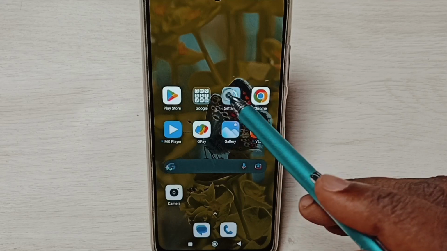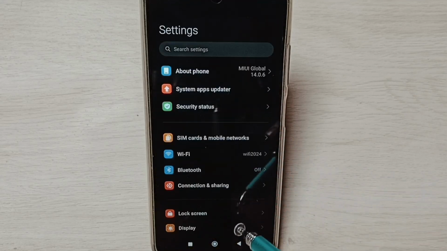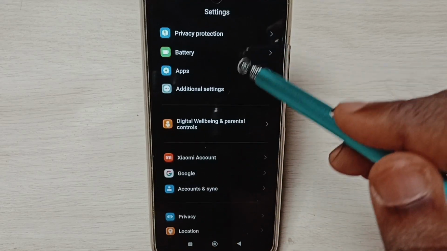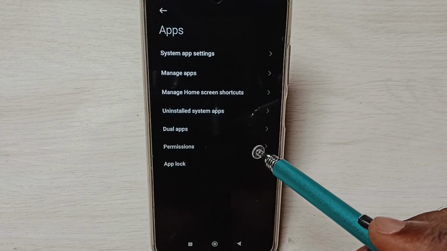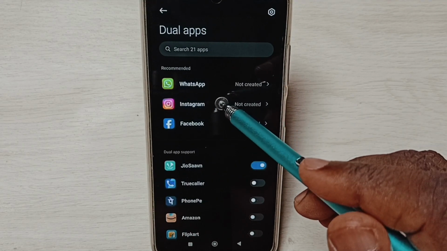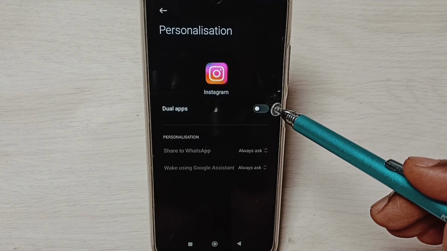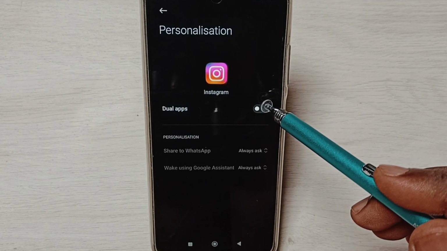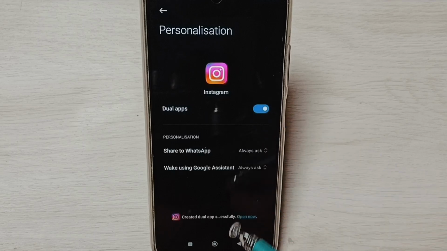Go to settings, tap on the settings app icon, go down, select apps, select dual apps, tap on Instagram, tap here and enable dual apps. Tap here, you can see created dual app.